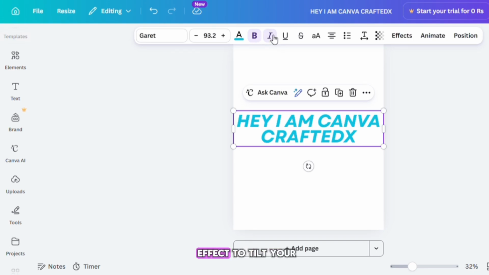Here we have this italic effect to tilt your texts a little, and then we have this underline feature. These tools are very common because they're also used in Microsoft Word and other softwares, but just in case, I gotta overview each and every detail so we can learn how it works here. Then we have alignment here.